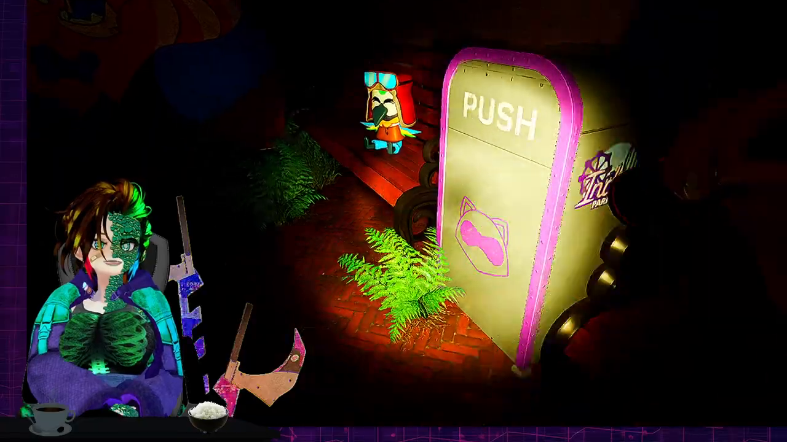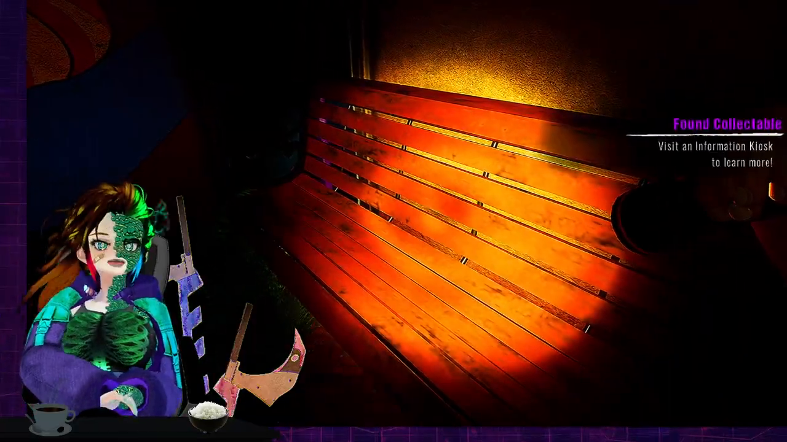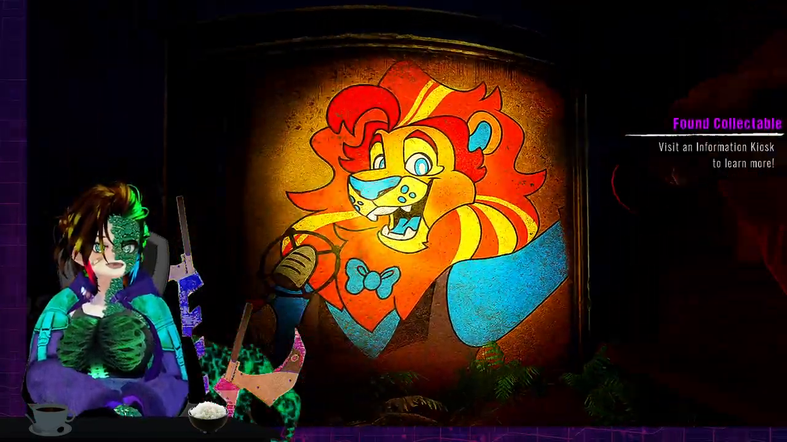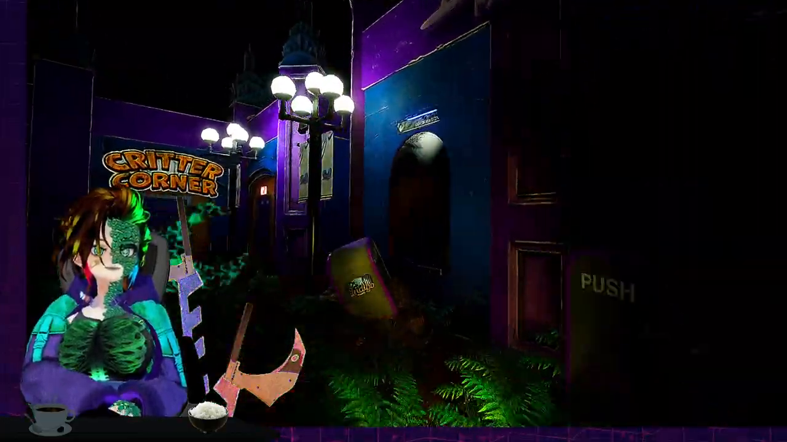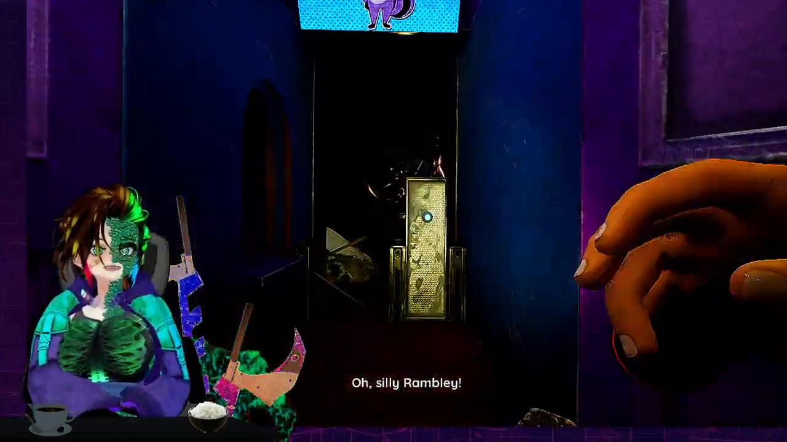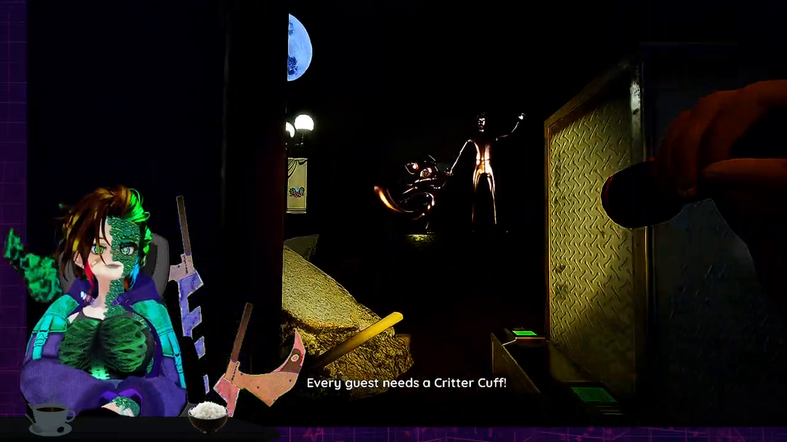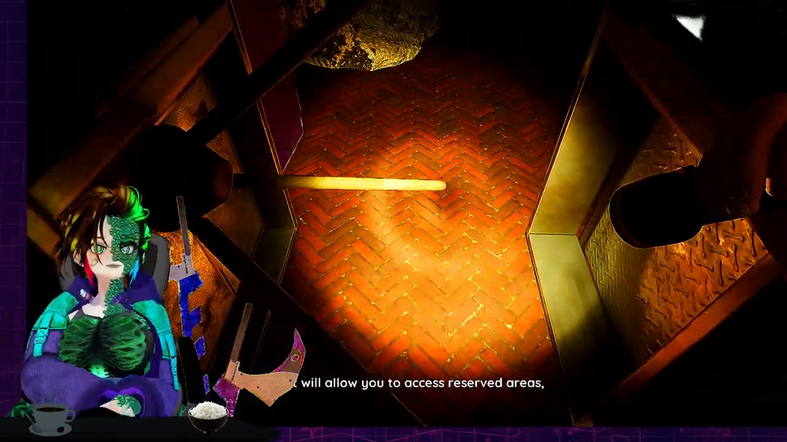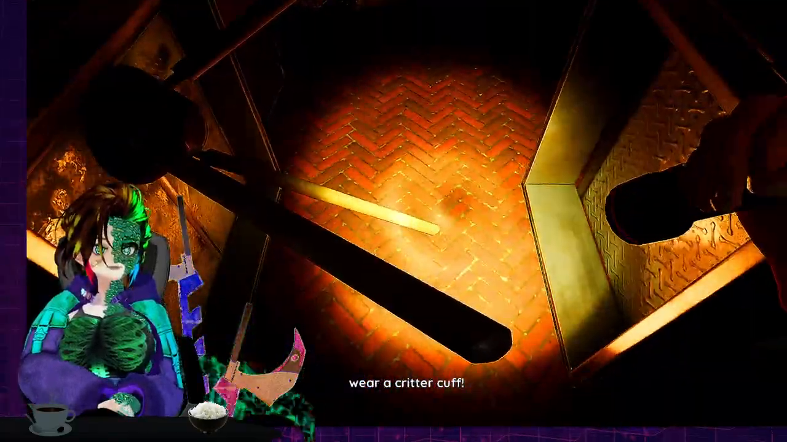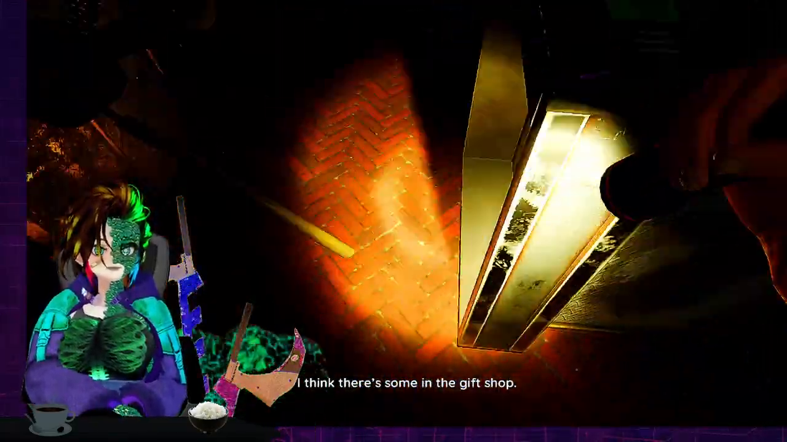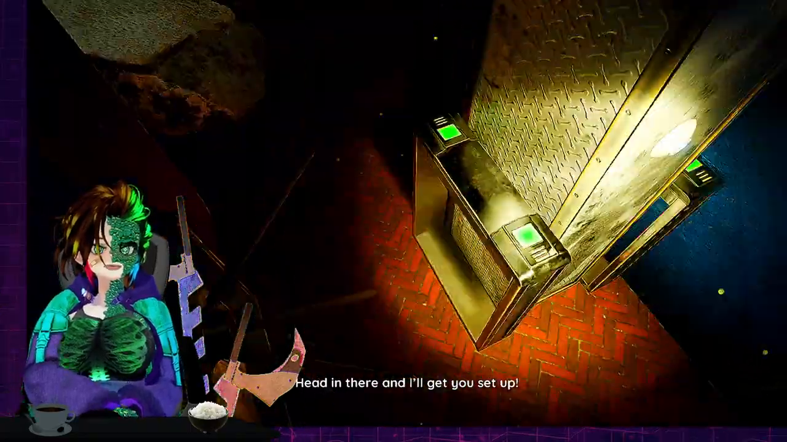Can't do anything there. Alright, I'm just gonna grab all the plushies, because I'm assuming there's probably lore behind the plushies or something. Do I go towards the spooky statue of death? A critter cuff. That will allow you access to reserved areas, charge payments to your room, and wear a critter cuff! I think there's some in the gift shop. Head in there, I'll get through.